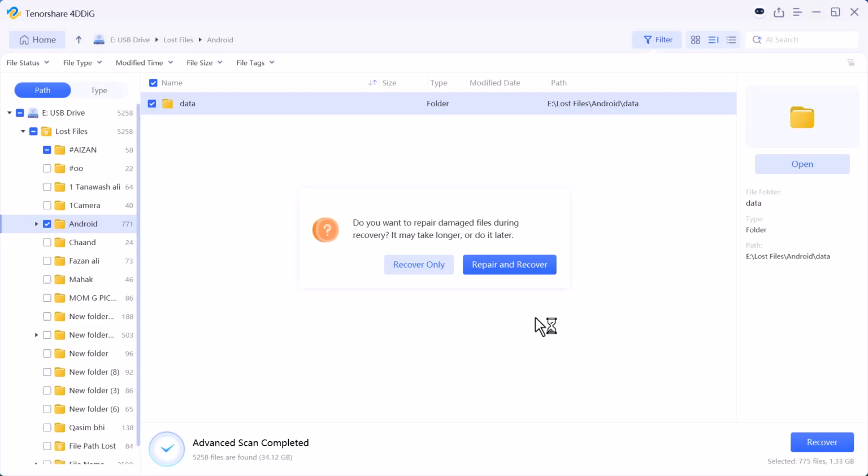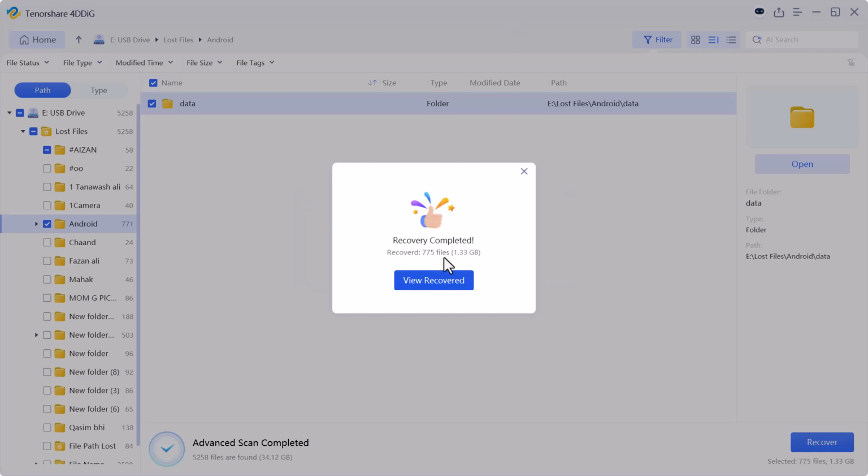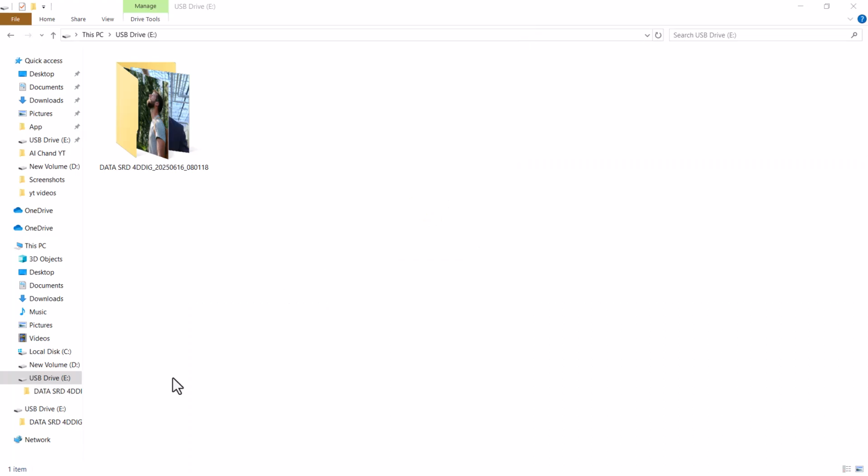Now you will get two options, recover and repair, and only recover. I will go with the basic recover option for now. Keep in mind, data recovery can take a bit depending on the size of your files. It could be a few minutes or even up to 30 minutes for large data. Once it's done, the software gives you the option to view the recovered files directly. Just click that and it opens the folder where your files have been restored.